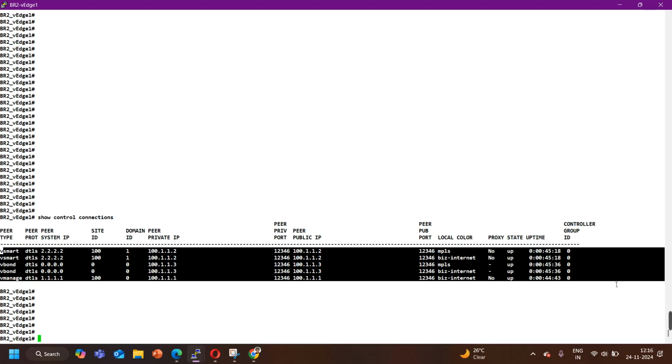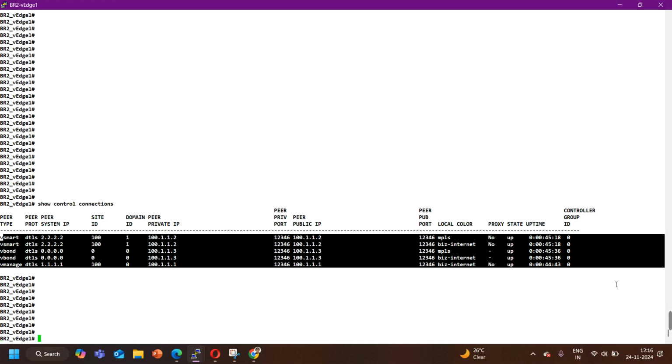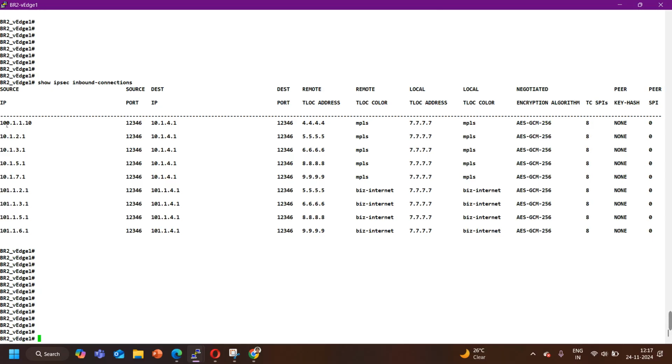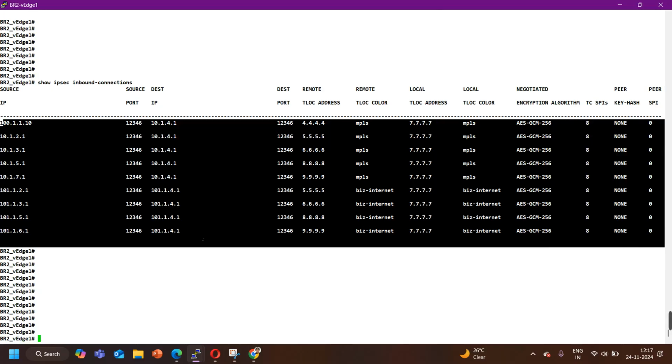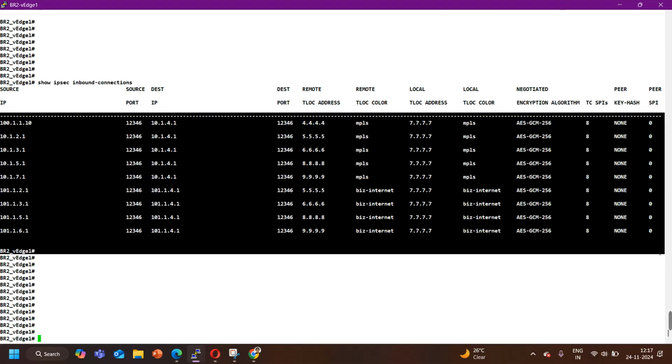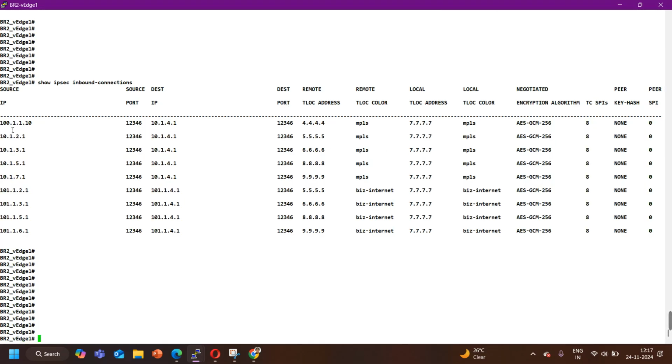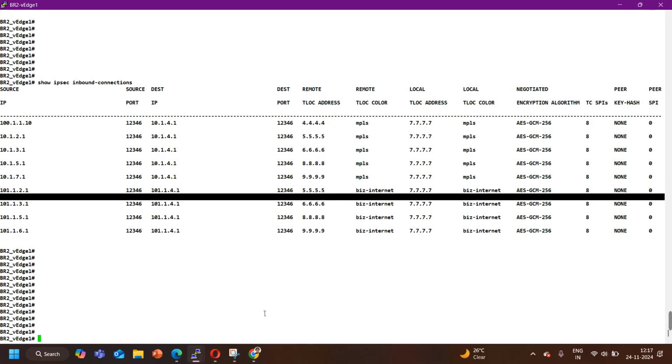Then we can check the IPsec connection, as all the WAN-Edge devices are going to establish IPsec. So we can check the IPsec inbound connection, right? It will give me all the IPsec connections. So here is the output, you can see. Here also we can verify whether all devices are able to establish IPsec over MPLS and internet or not. If there is any issue, you can troubleshoot it, right?